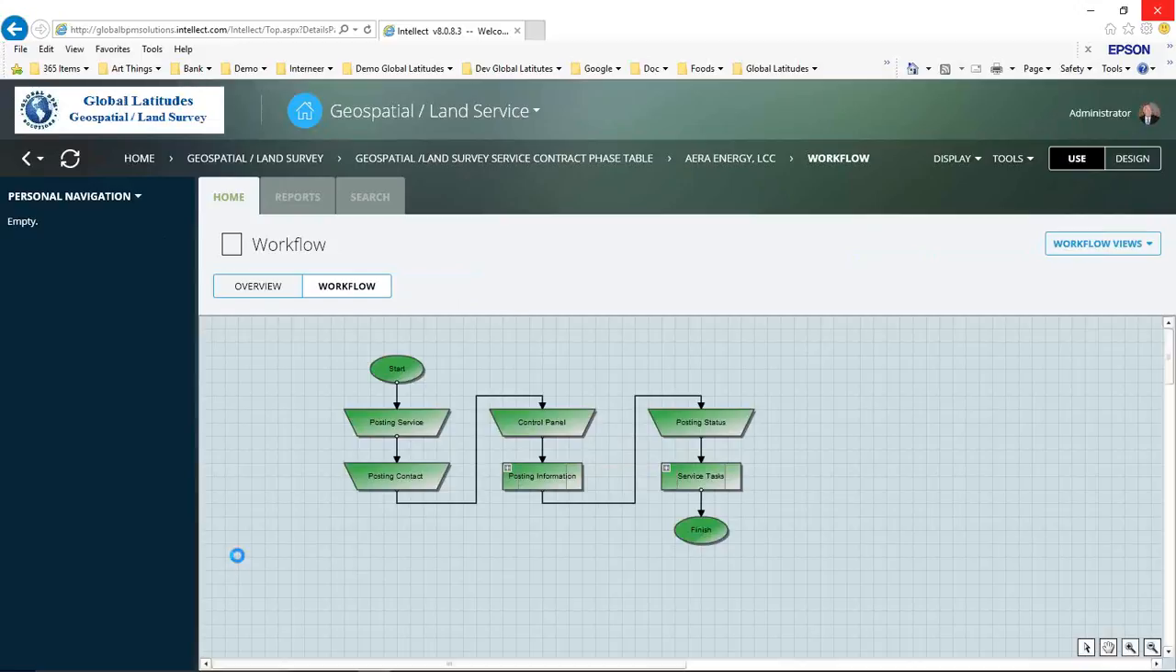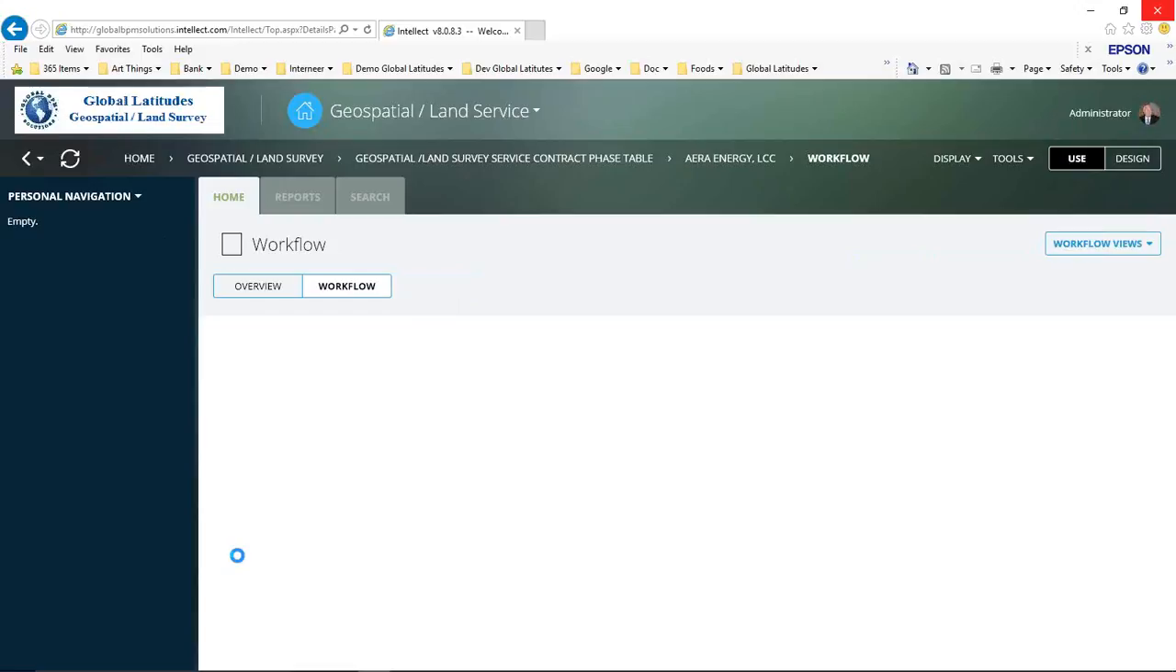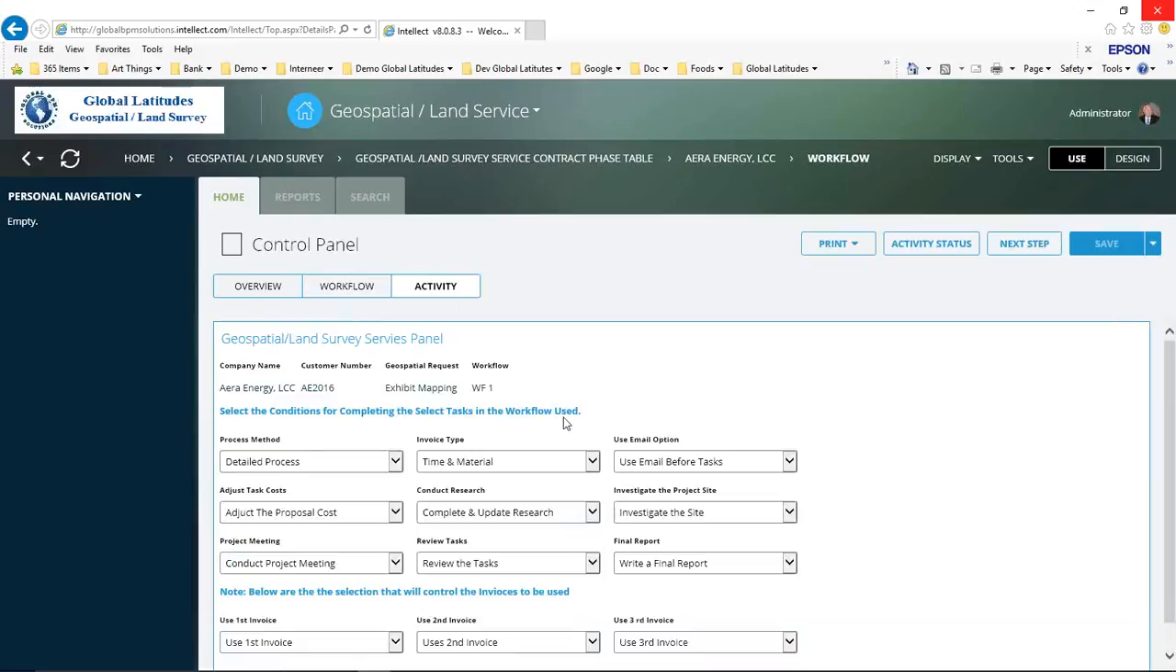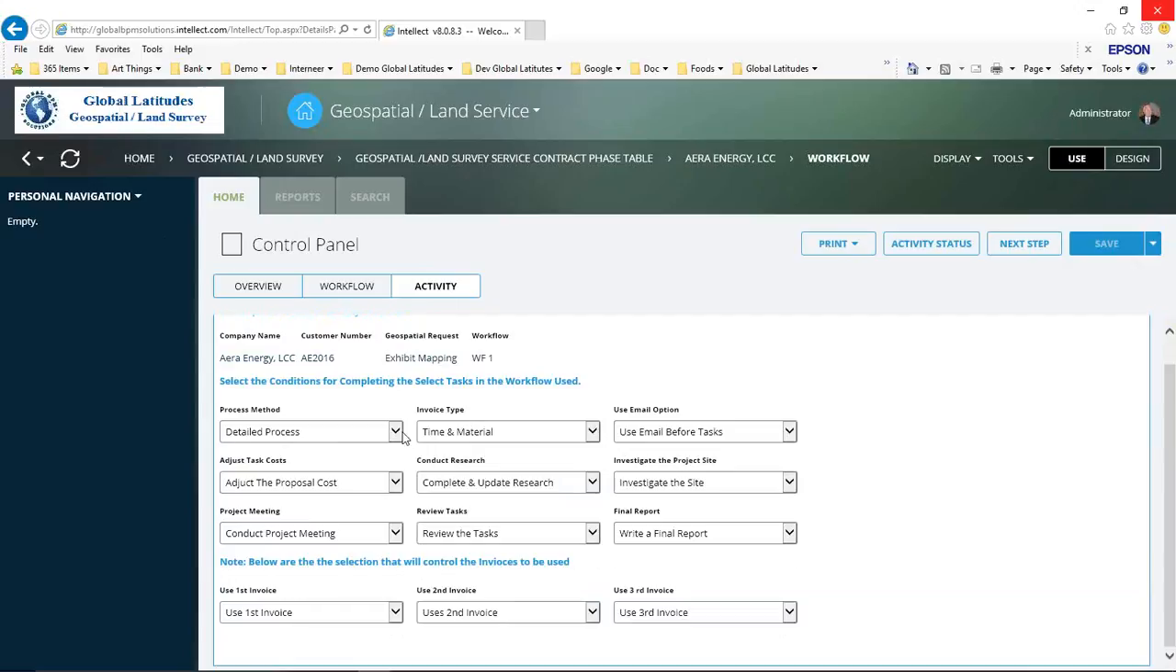Okay. Now here's the heart of what controls everything. Here we decided on detail. However, we could have had total price or labor and cost, but we chose detail here. We set up for time and material. We could have gone fixed price, but we wanted time and material. This is to use email before tasks. That's an option. In other words, if I didn't do that, it wouldn't send out the email. I have it set to do that.